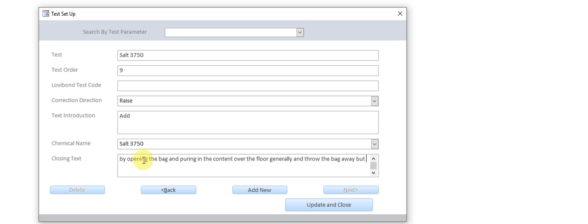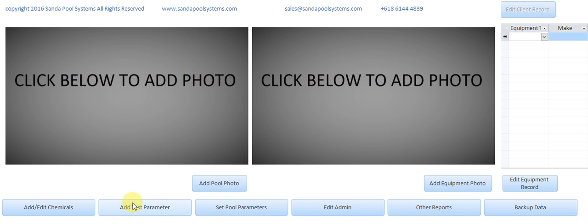Now when this prints out on the report, it will print out add 140 kilos of salt 3750 by opening the bag and pouring in the content over the floor generally, and throw the bag away but not in the pool. That's how I want that to show up, so I'm happy with that. So I just click update and close. Now I've added the salt 3750 parameter to the test parameter set, so I'll go back in, grab the form and drag it down for you, go to salt 3750, and there it is.